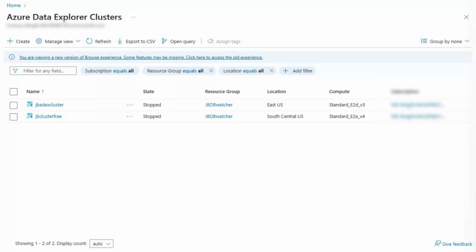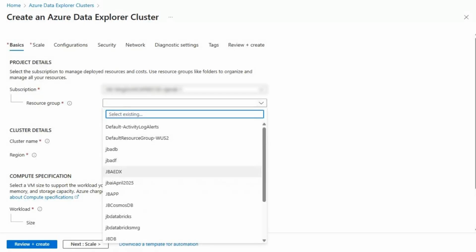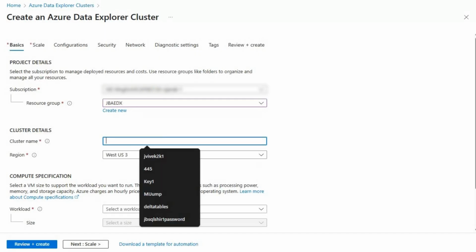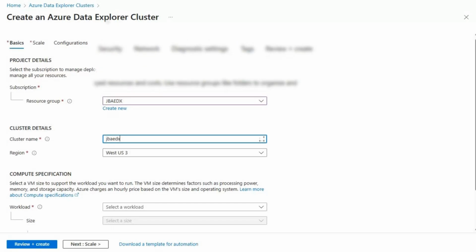Let's jump right into it. So I'm on the Azure Data Explorer clusters. You can search for Azure Data Explorer clusters and then you will be able to get that resource. Click on create. What I'll do is use an existing resource group called JBEDX, and I will name the cluster JBAEDX. I will leave the region as West US3.